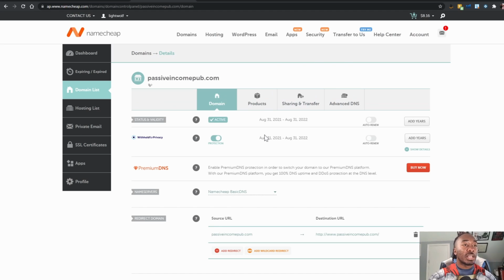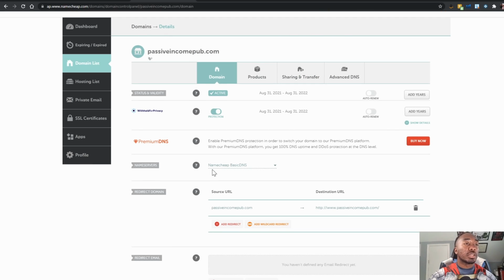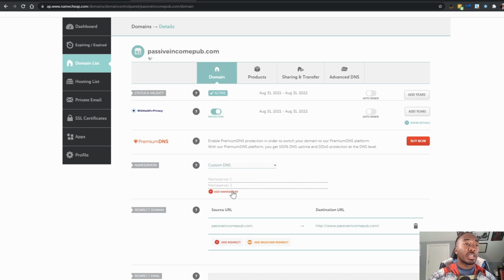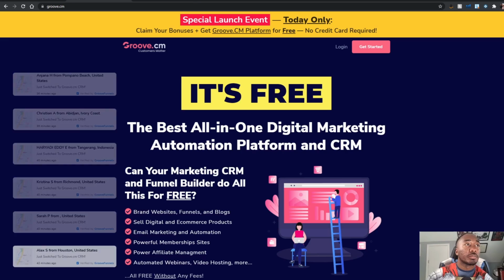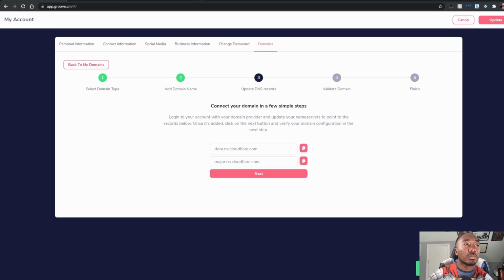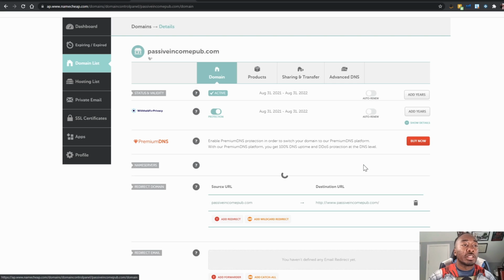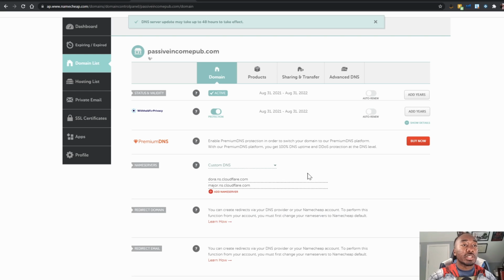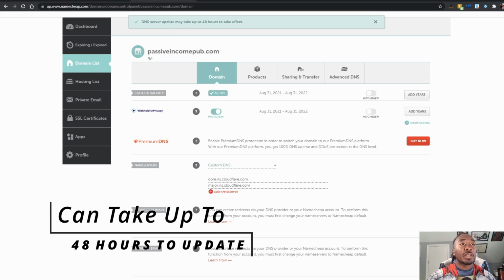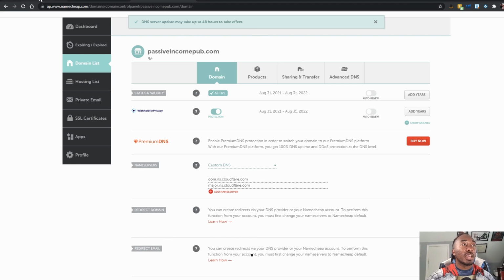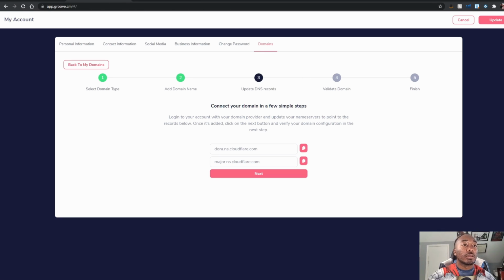And it's going to be really simple, guys, really simple. Under here where it says name servers, we hit custom DNS. For name server 1, we just literally paste what Groove just gave us. And then for name server 2, you paste that here. Hit the little green check. It's going to give us these little twirlies. It says DNS server update may take up to 48 hours to take effect, but sometimes it's a lot faster than that. And so once we do that, we head back over to Groove under my account.